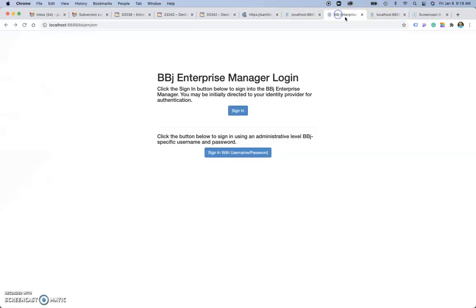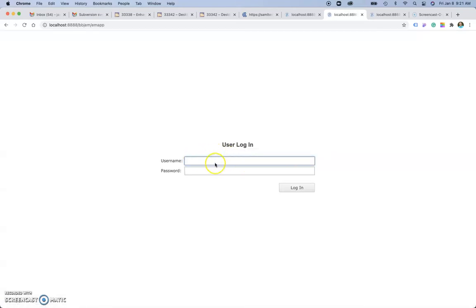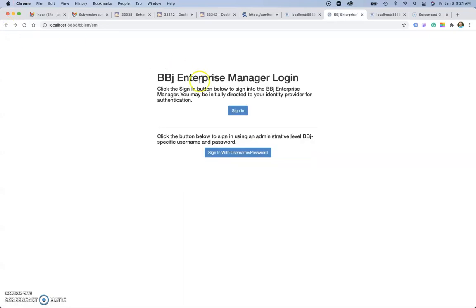So then you'll come back over to the Enterprise Manager here, and when you refresh that, as you see here, you have the two different options. So now we're here at the Enterprise Manager sign-in page, and as you can see, we can sign in with username and password if we want to, and that'll give us the standard username password dialog, or we can sign in with our identity provider.